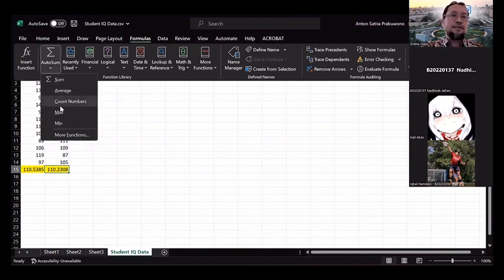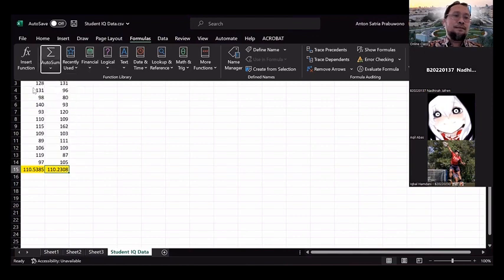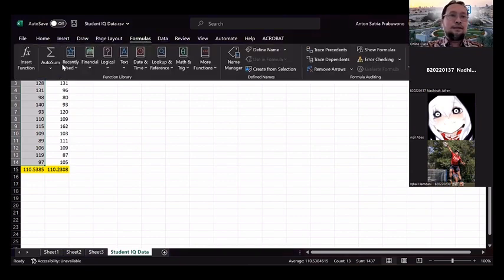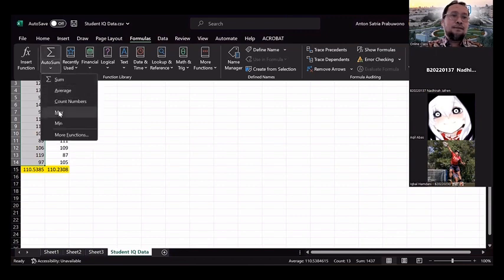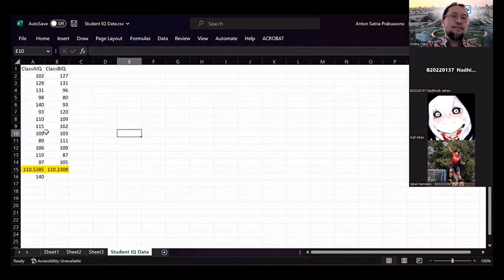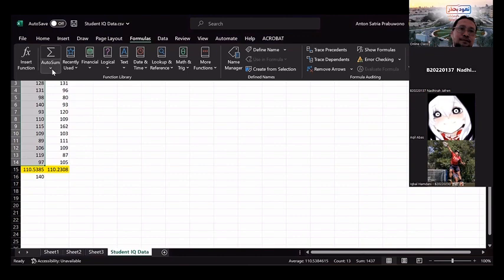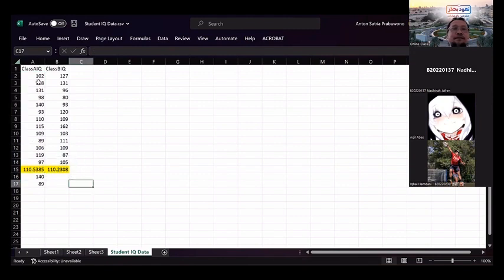So even if you want to see the max in this data, which one is max? You use formulas, and under the sum you can see the max here. So max is the highest, right? So 140 is the highest IQ here in the class. And then from the max, if you want to see the minimum, just go back to the sum here and find the minimum one. So you get 89. 89 is the minimum.